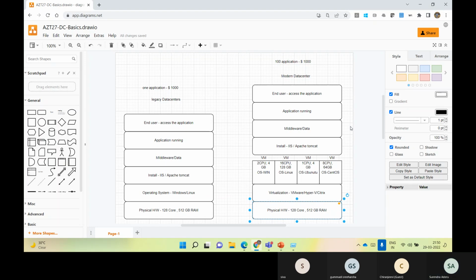Shall we move ahead with a different concept now, to understand why I was speaking about all these layers?